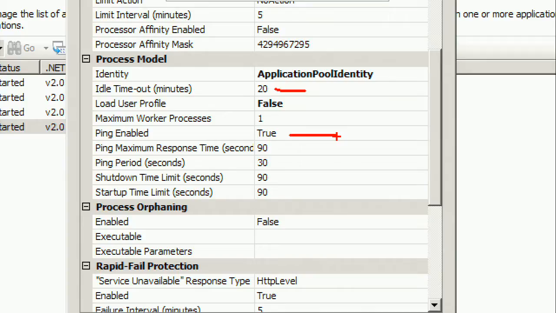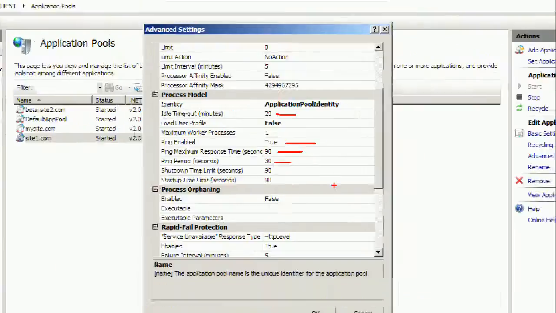The ping-enabled stuff. The application pool is responsible for checking the health of your website. It queries the application pool on a regular basis to determine whether the website is still healthy or not. If it's not healthy, it will just recycle it. If it believes that something's wrong, it will cause that application pool to recycle, which is basically the same as closing Word and opening Word back up and reopening your document. So ping enabled true, it's going to wait 90 seconds. If it doesn't respond, it's going to check every 30 seconds.